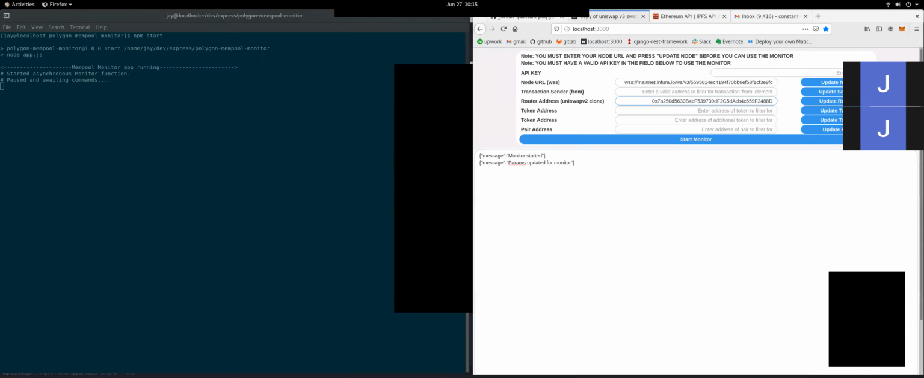This has to be a UniswapV2 or a V2 clone router. It has to be that set of smart contracts in order for the transactions to be decoded. And then relevant token addresses that you want to filter for. I think right now, actually, these can be different from addresses. I know they say token and pair, but based on what my client had asked for, this is actually just additional from addresses to add.